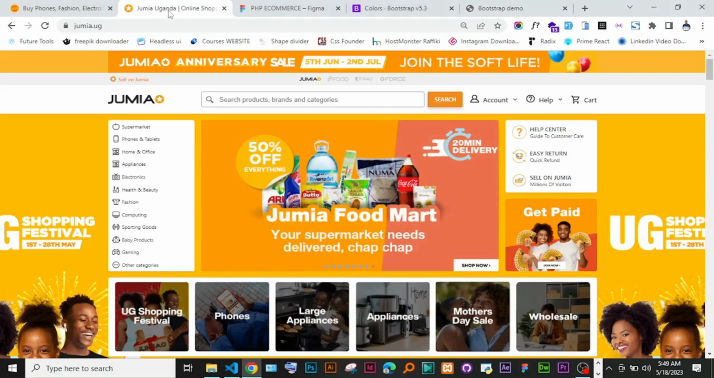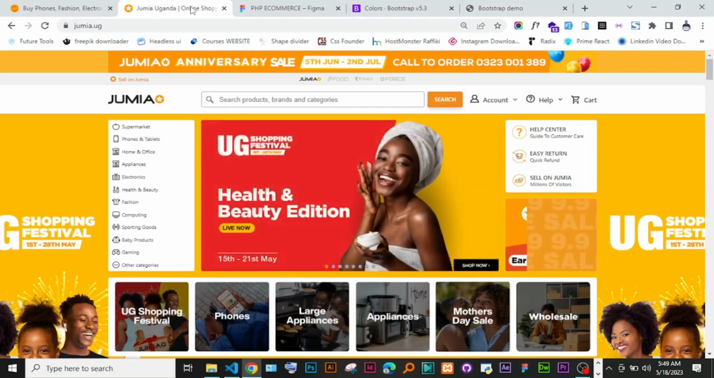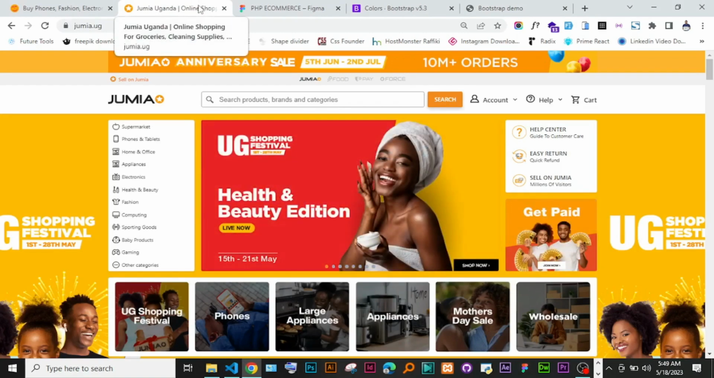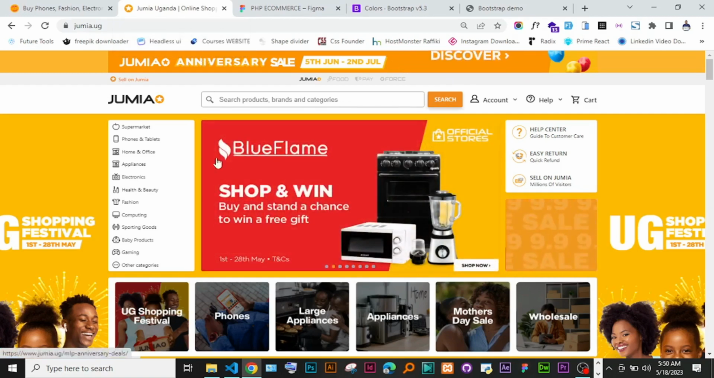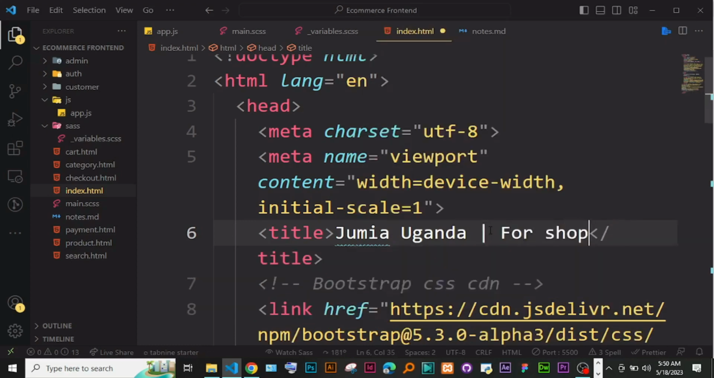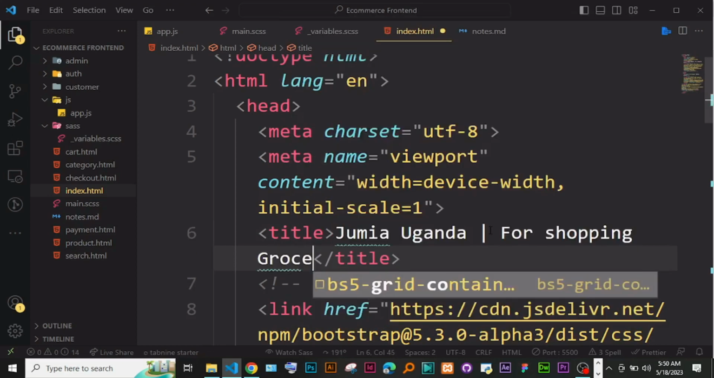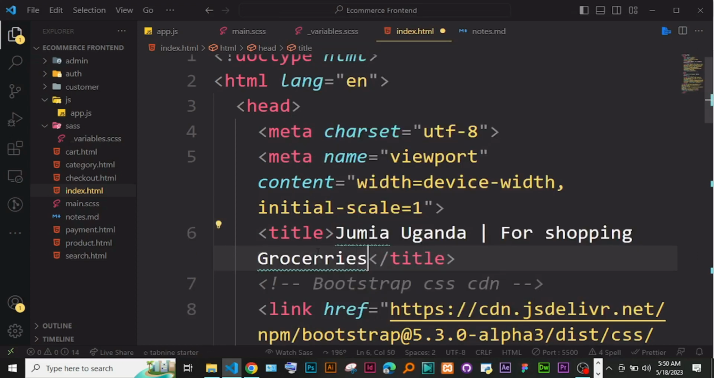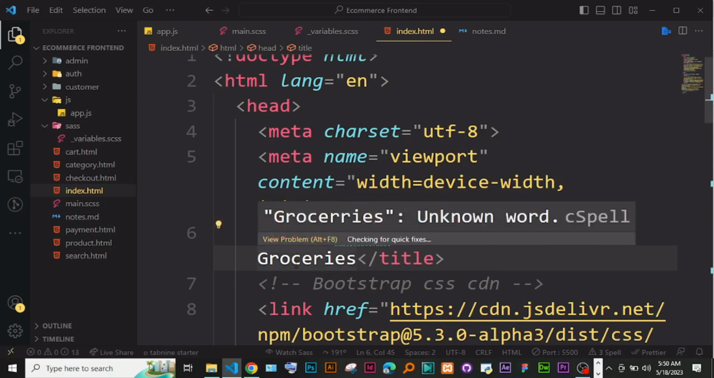Moving on, I'm just going to put the title here, the title of the website. You can see it from here on top. They have put Jumia Uganda online shopping for groceries, cleaning supplies, and many others. So this is their header. I'm just going to say Jumia Uganda for shopping. You don't need to put all of them, just put it like that.